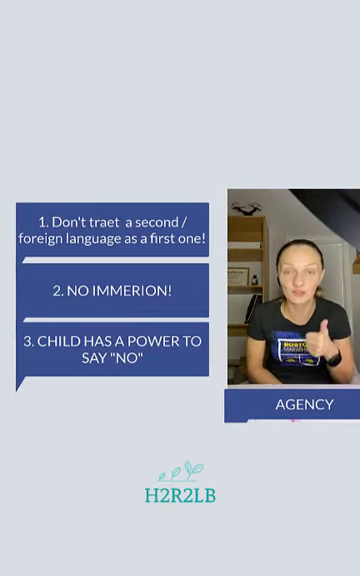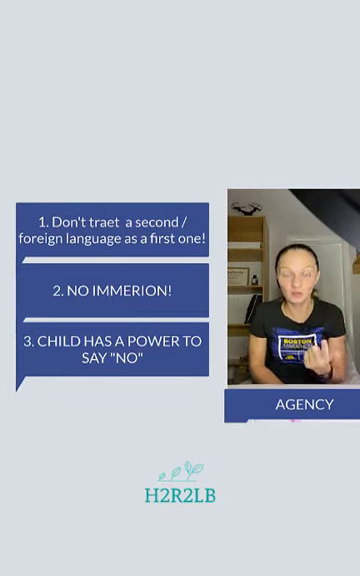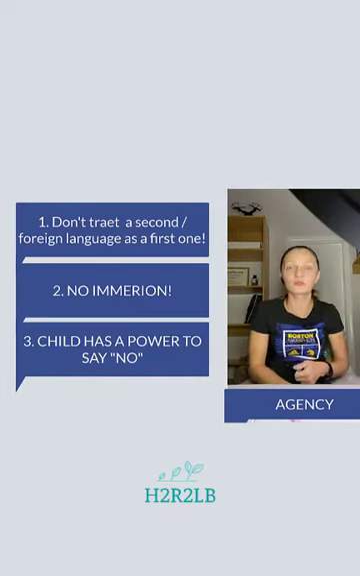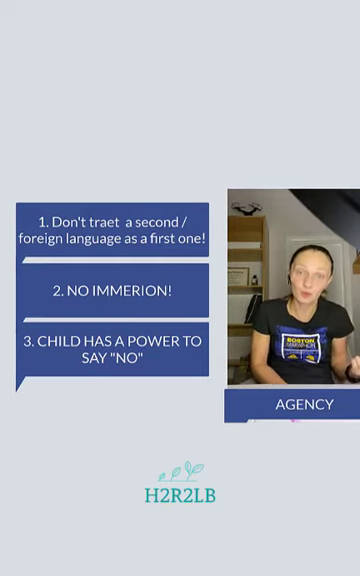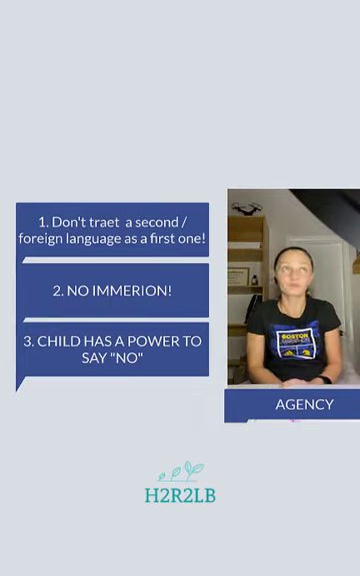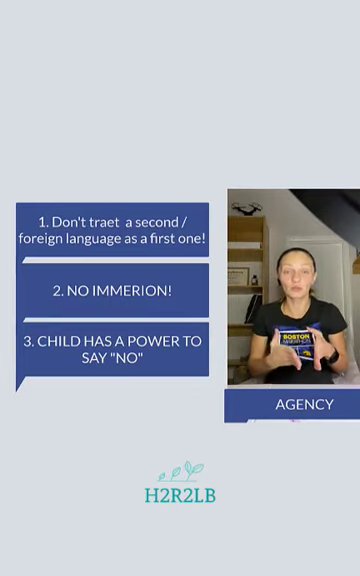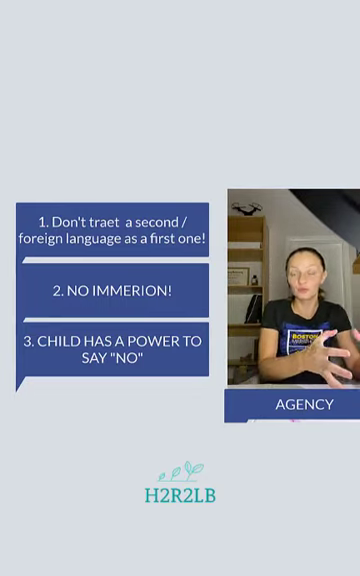So ask for consent. Do not immerse, ask for consent. Do not treat the second language as the first one. And what else? Okay, if we don't do those things, what can we do?